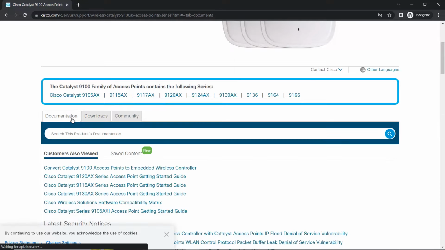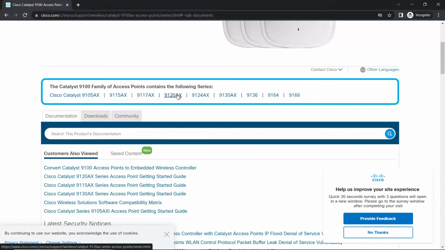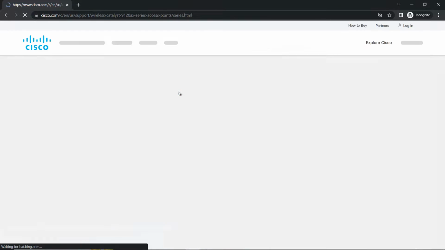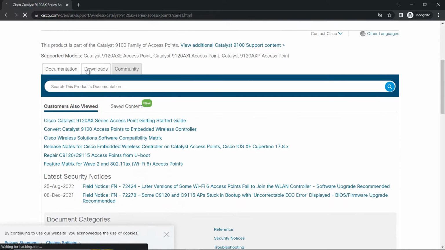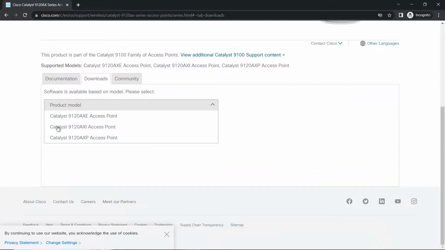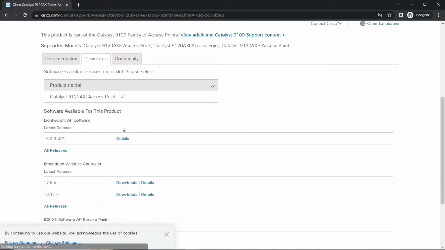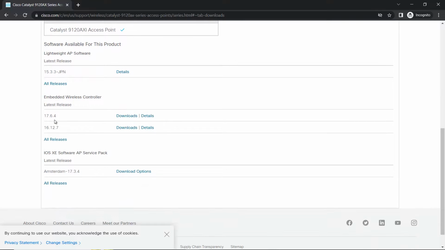And select the specific model. In my case, 9120 AX. Downloads and select the specific product model. In my case it is this, and download this file.